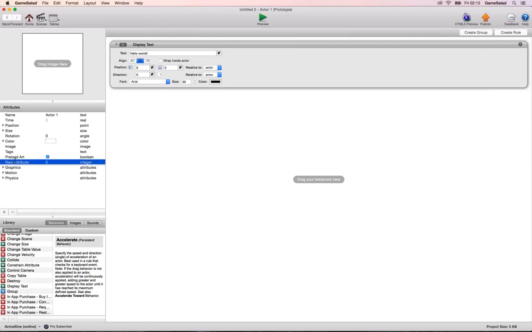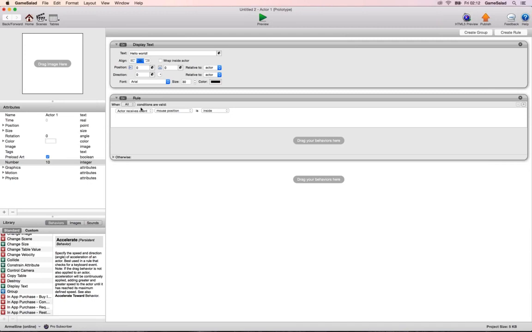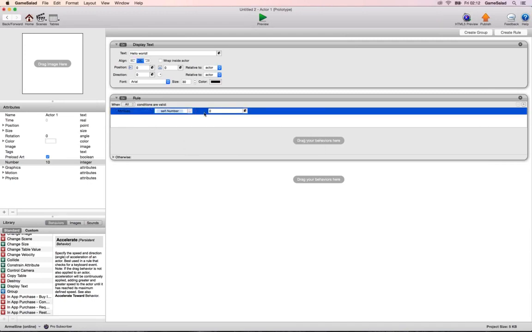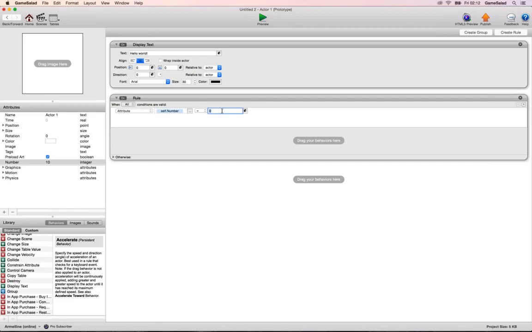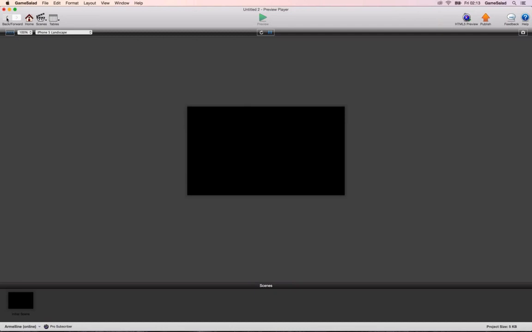And we're going to say number, and we're going to say the number is 10. And all it is, if I make a rule and I say if attribute number equals 10, display text true. Oh, it helps if I put true. Actually, I won't use true because that sounds like a boolean. I'll say yes. And so, oh, definitely need to put it on the scene.